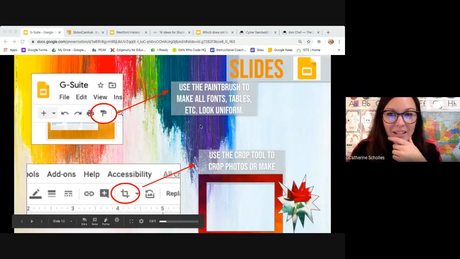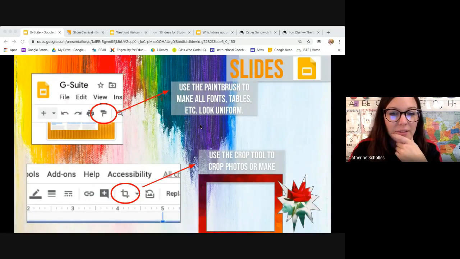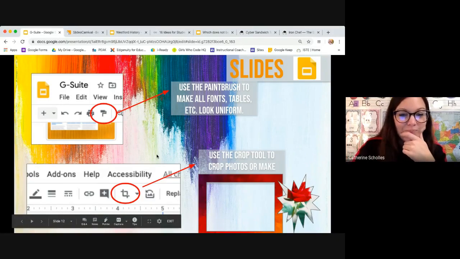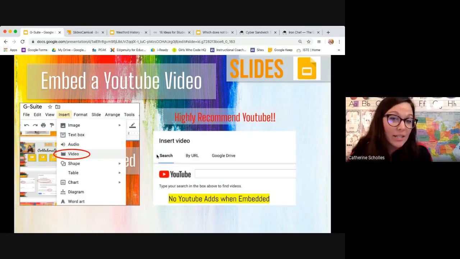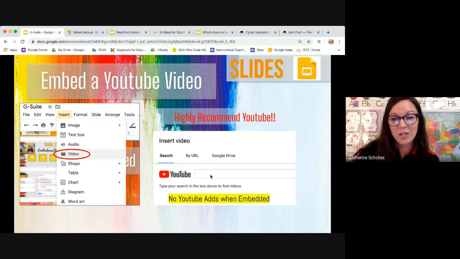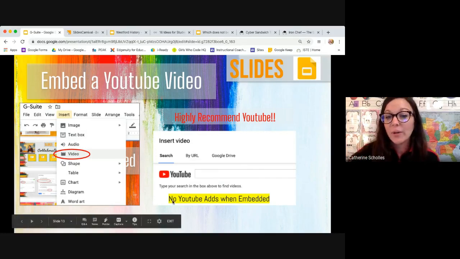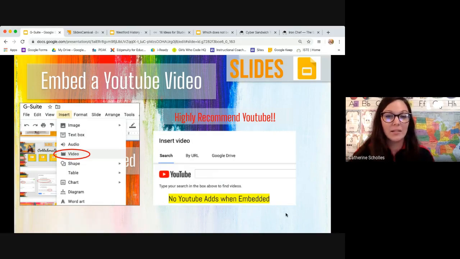I think now we're going to get into the little meatier stuff, maybe. How to embed a YouTube video. It should say video, because technically you can embed by a URL or from your Google Drive, but we both highly recommend using YouTube because you're not going to have as much trouble. You can search by topic in the YouTube section, or by the exact link. And just real quick, if you embed a video into slides, the ads will not be embedded, so you or the students won't see any ads.